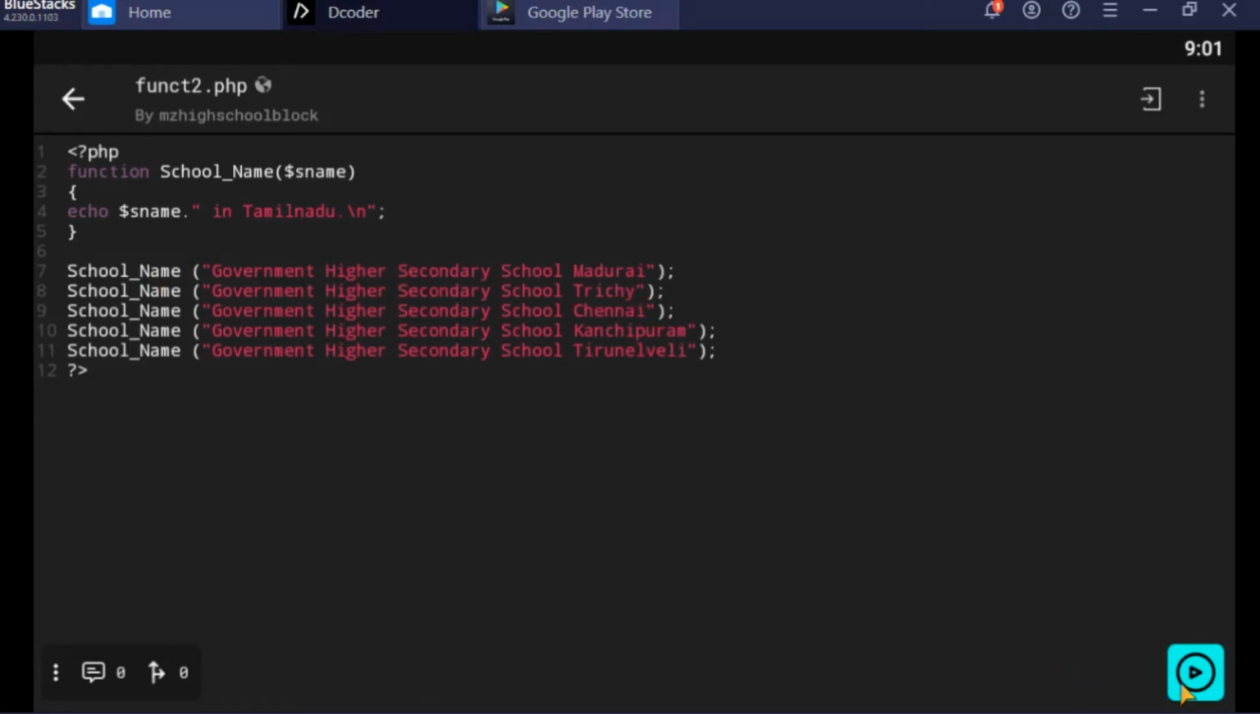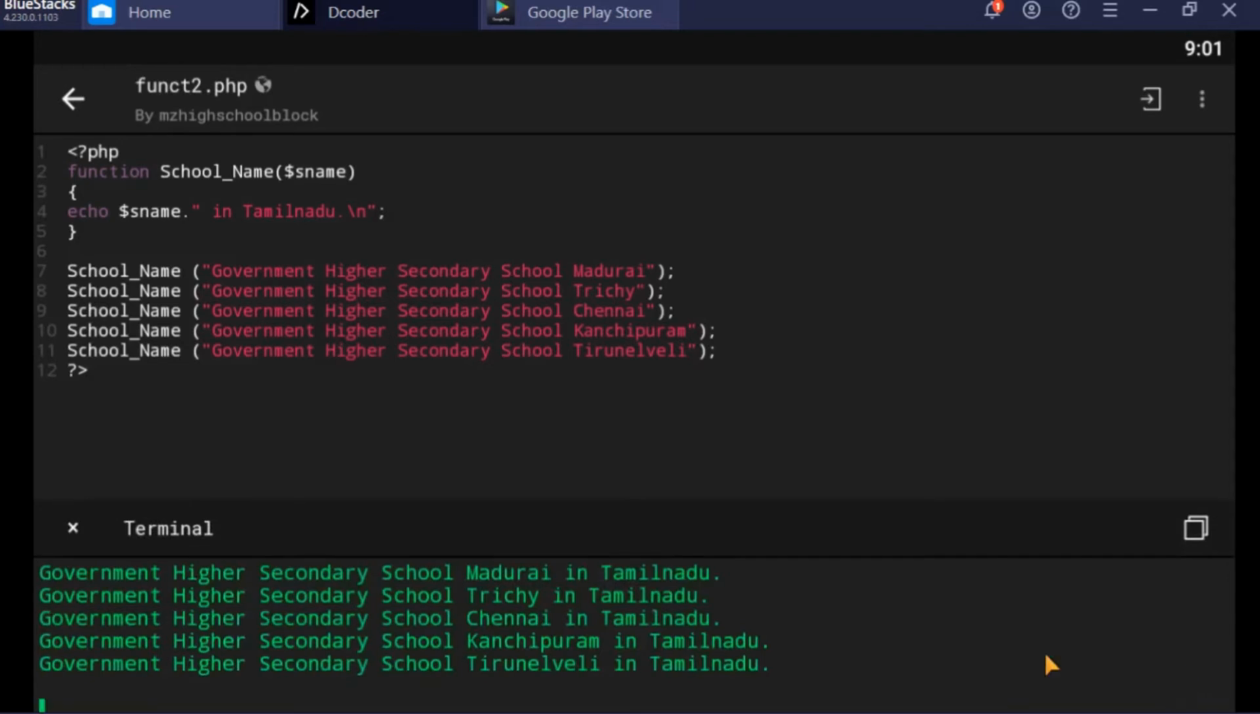Now let us see the output and compare it so that you will understand it better. When you want to see the output, you will have to click on this green color play button so that you can see the output of the program. When I click on this, you can see the output here. First, what has come? Government Higher Secondary School Madurai. What extra words have been added? In Tamil Nadu.